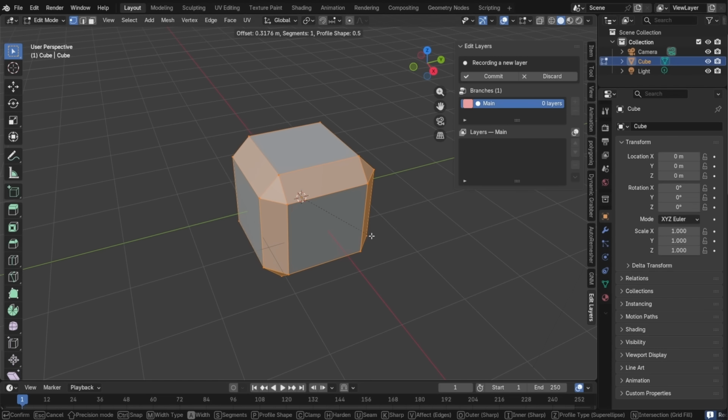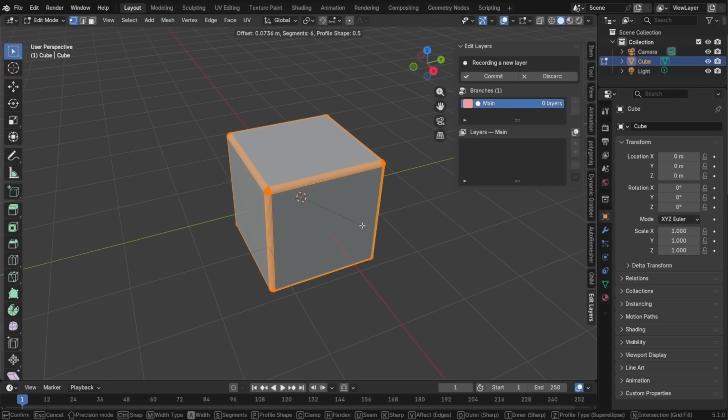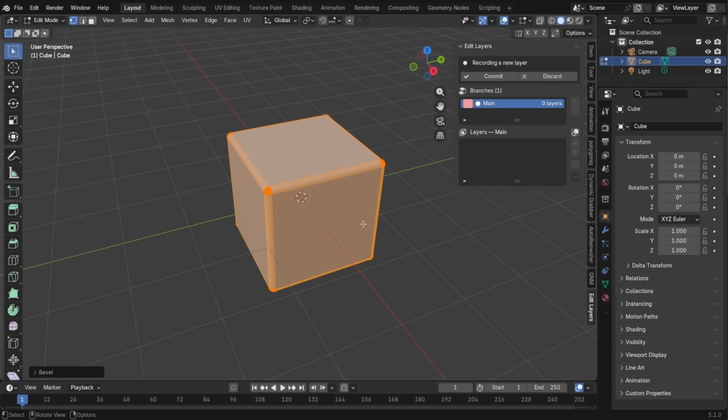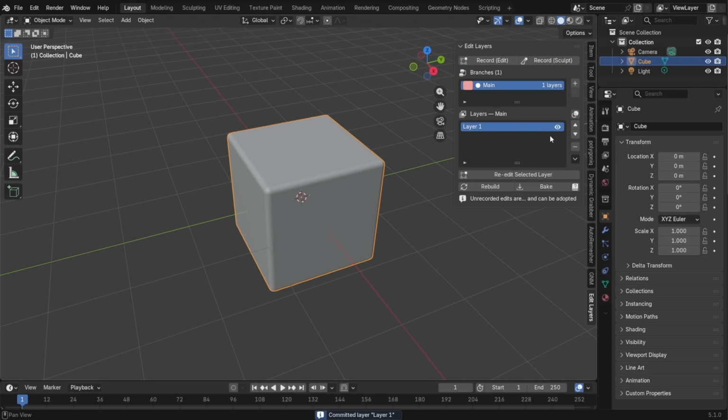So for example, if I go into bevel and I roll up on that bevel, click right here to initiate and actually keep that. And once we click on commit, automatically we have a layer. We can turn this layer off and turn it back on. What if we'd like to do more stuff? So to do more stuff is also the very same thing.